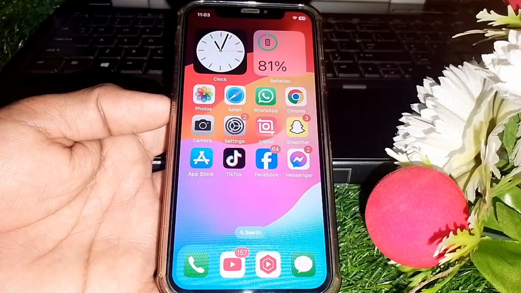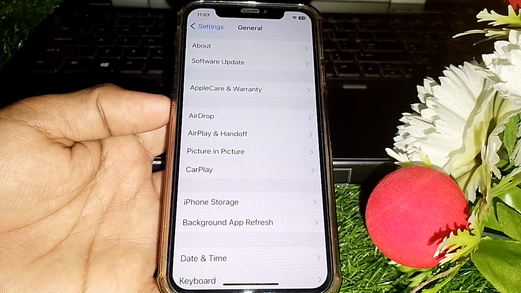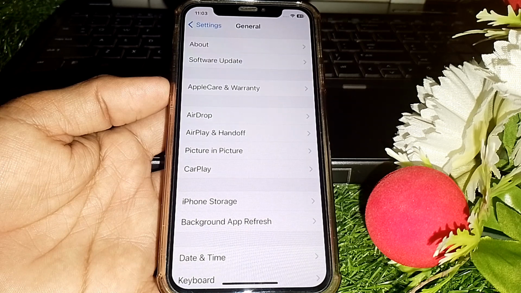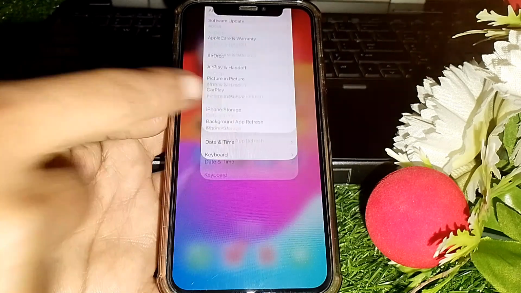Now after that guys, what you need to do is open the Settings. You can also make sure that you're using the latest version of iOS. Simply update your device to the latest iOS version and then check if it's working or not. If it's still not working, simply close this page.